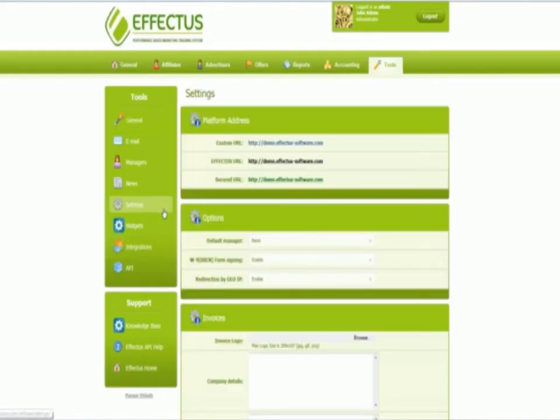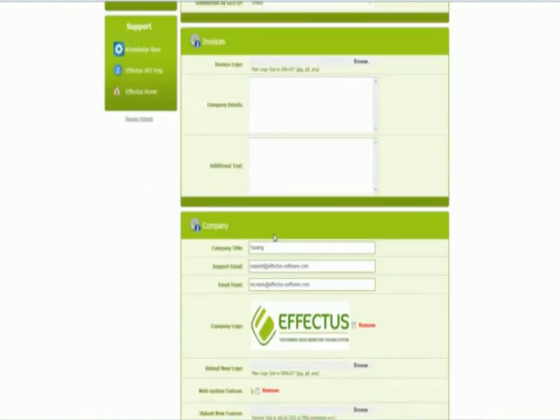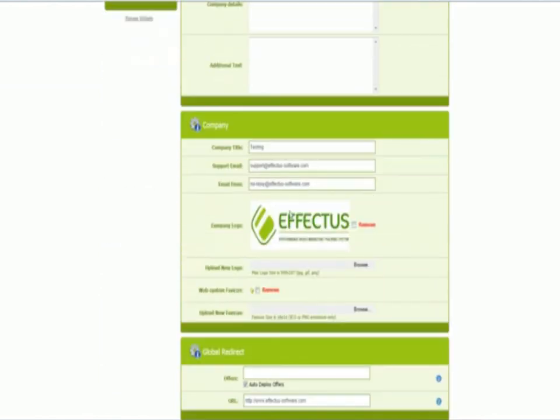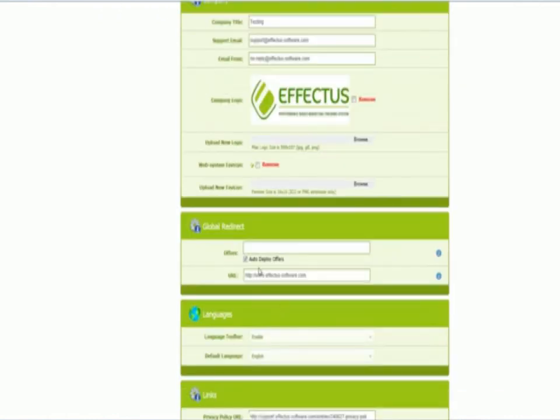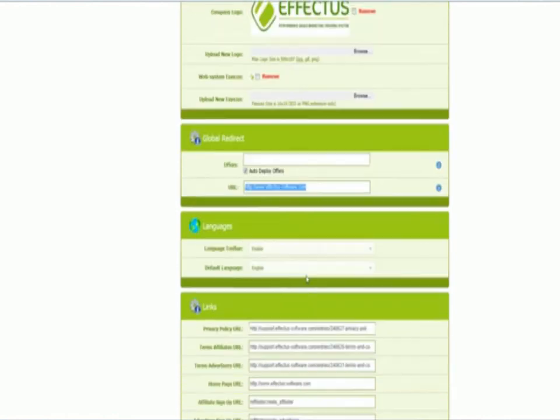Under settings, this is where you have options. Your company name would go in here. You can put in your company logo. You can put a favicon, which is this little square over here on the left. And you can have global redirects. So if an offer is not available, it can automatically redirect to your home page or wherever you like. You can have a redirect page.